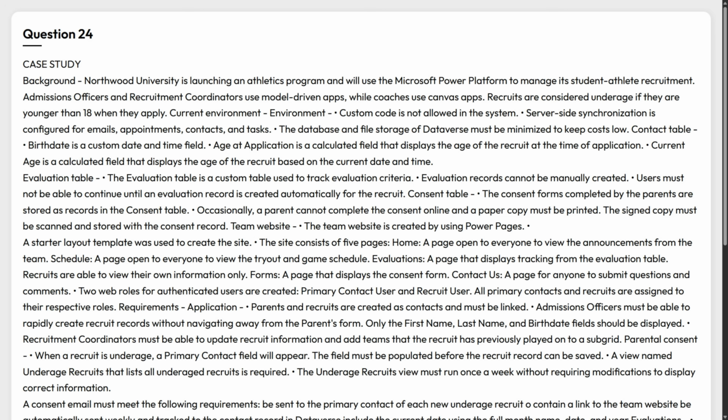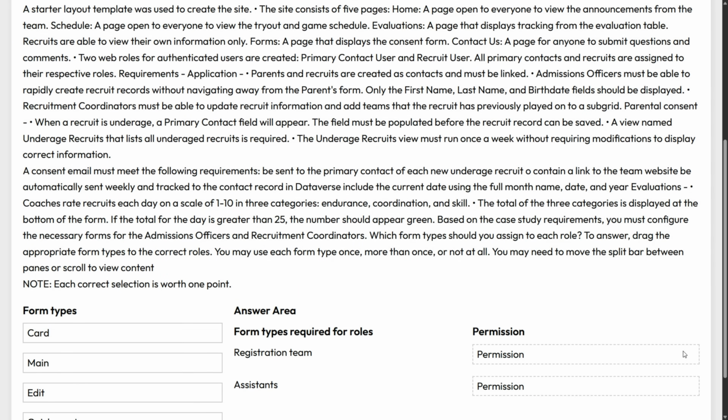2 web roles for authenticated users are created: Primary contact user and recruit users. All primary contact and recruit are assigned to their respective roles. Requirements. Application. Parents and recruits are created as contact and must be linked. Admissions officer must be able to rapidly create recruit record without navigating away from the parent's form. Only the first name, last name, and birth date fields should be displayed.